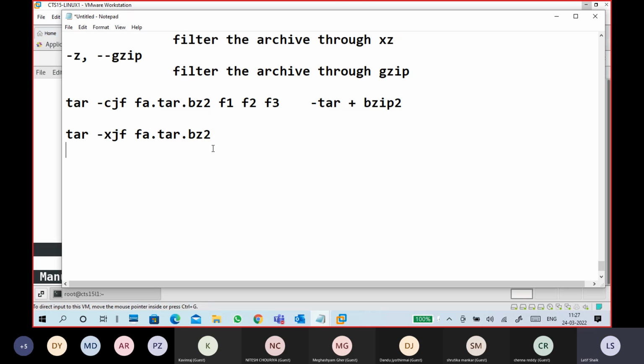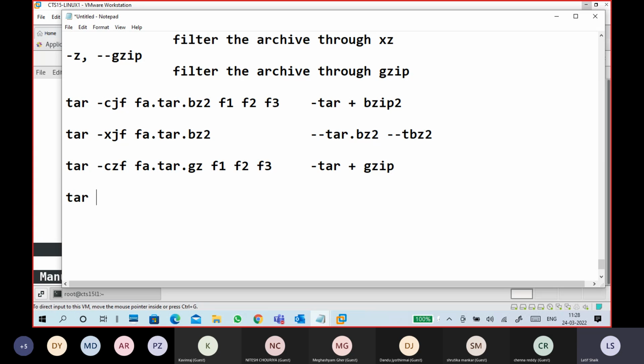Next, here it is. Remember guys, tar.bzip2 is the same as tbz2. Okay, same only. Next, tar -czf, same fa.tar.gz f1, f2, f3. I'm not changing any example. It is tar plus gzip. To extract, again xzf fa.tar.gz.